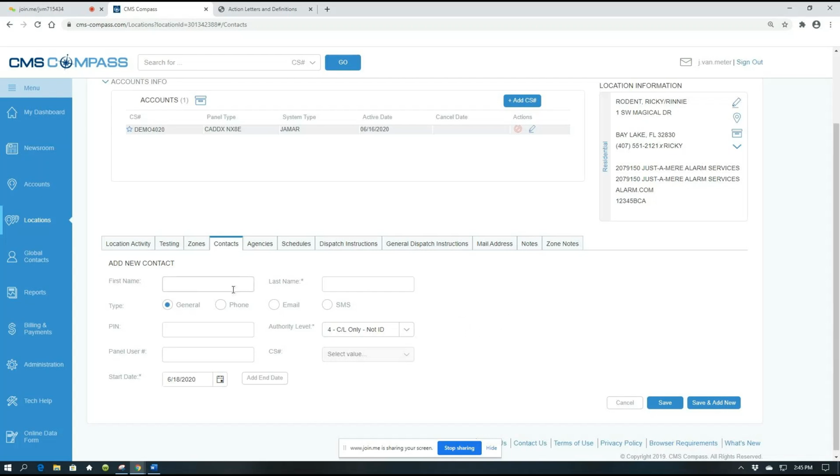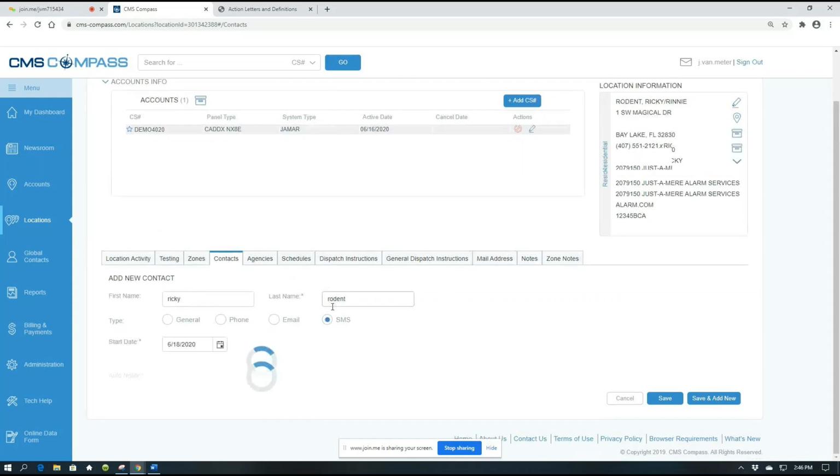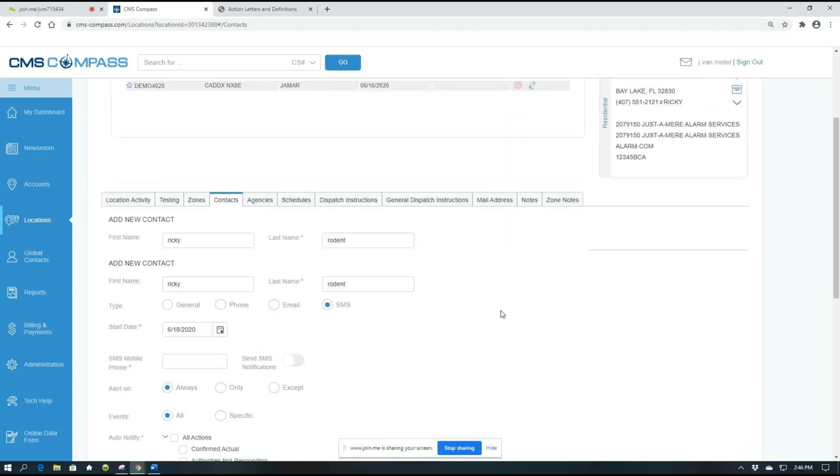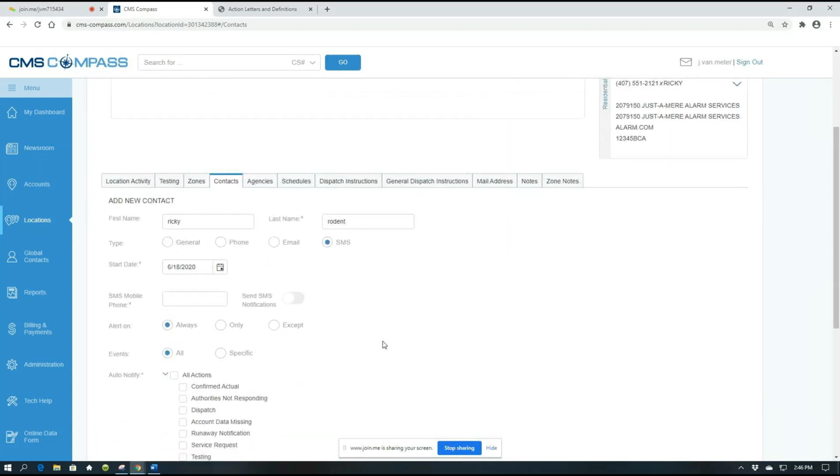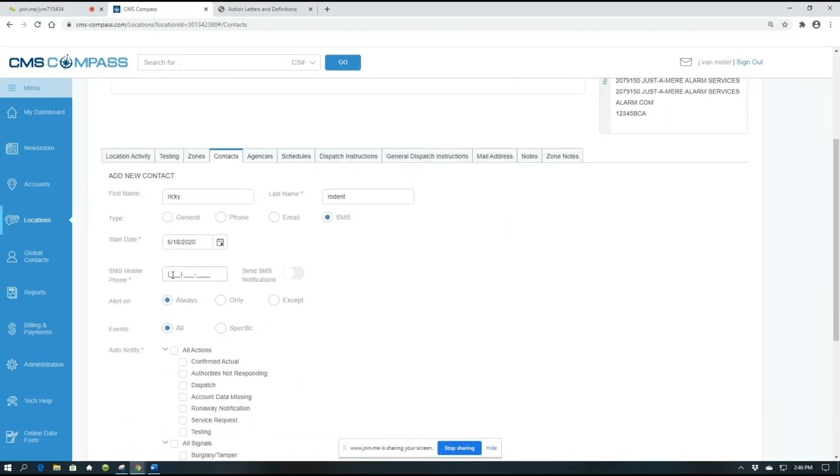So in this case here, we're going to set up Ricky, who's the homeowner, with SMS auto notification, because he wants to get notified on some of the events. Not only are we going to call him, but we're going to also give him an SMS message as well. So we're going to go ahead and type in his name here, and we're going to make him an SMS contact. Now, when I make him SMS, you're going to notice I don't have a phone number anymore. Well, I do have a phone number, but it's not part of the call list per se. It's the SMS phone number.